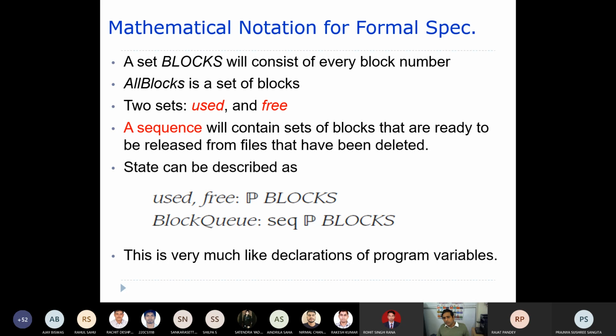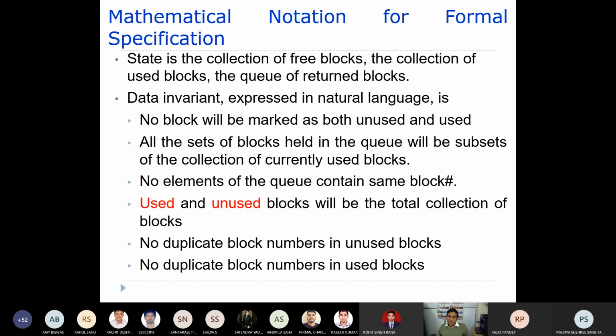Now there is a queue. It is a sequence. That is the reason why it is a sequence of power sets, sequence and then power set of blocks. That means the sequence also contains power sets. If you want to understand it better, you can see this.